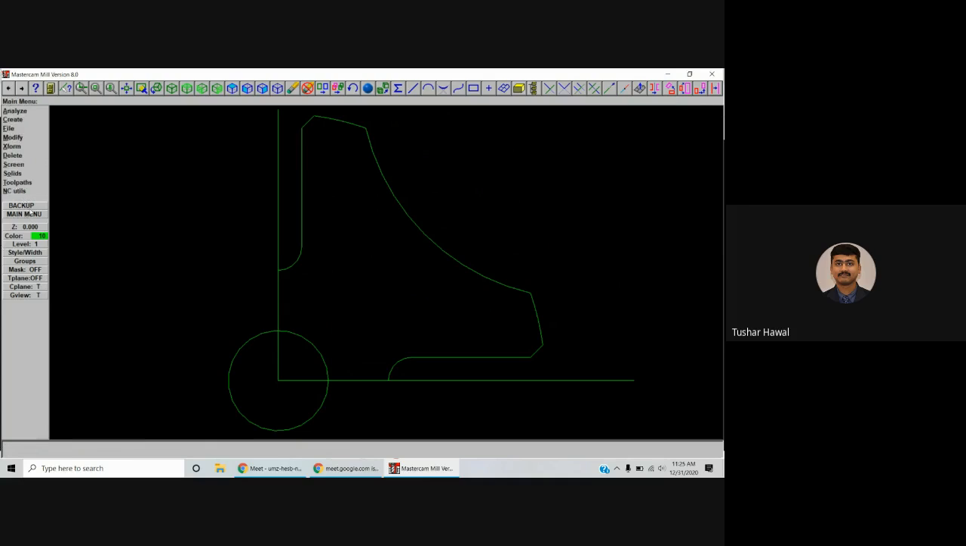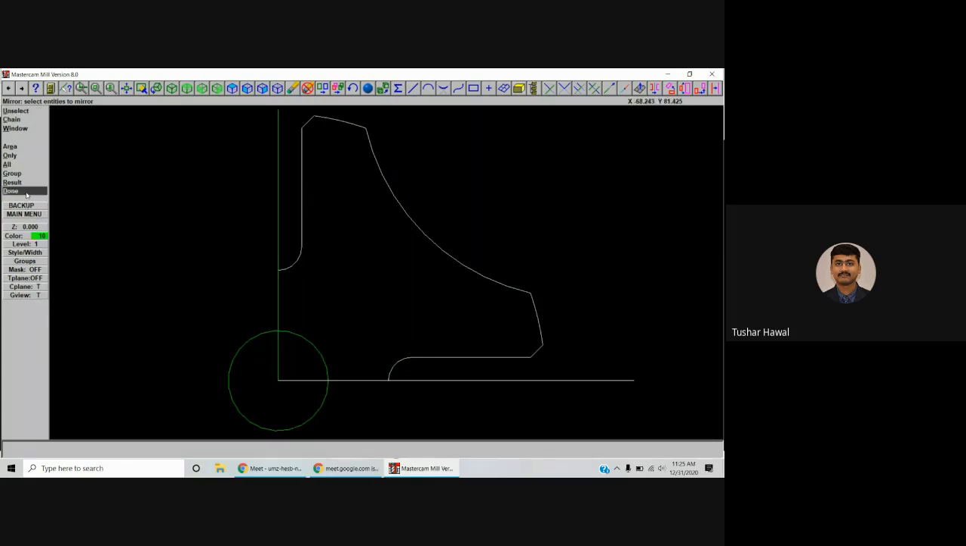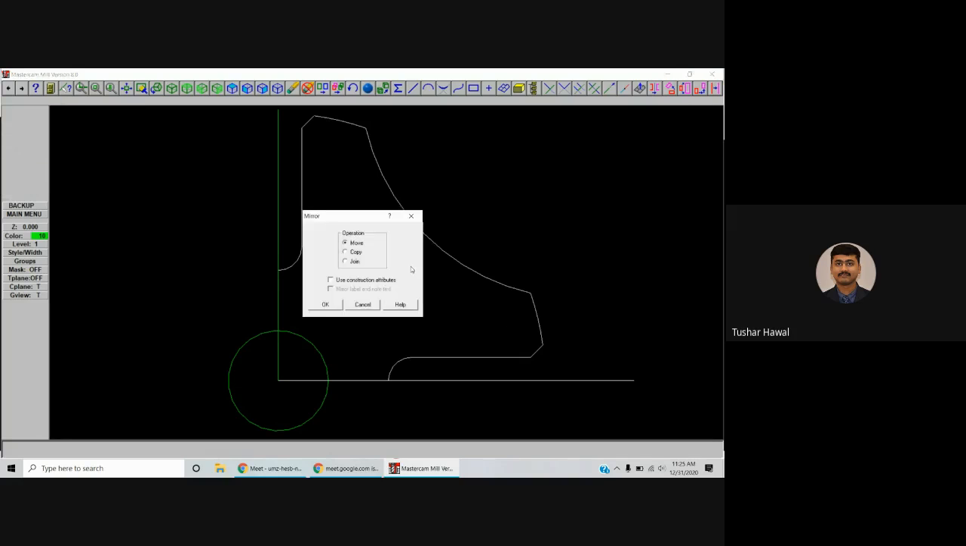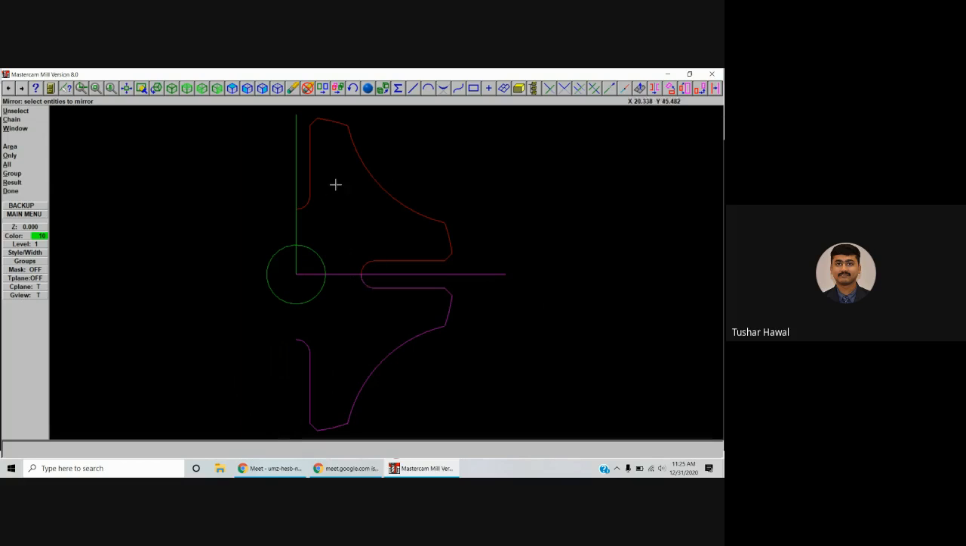Next, I'll go to main menu. I'll go to modify, X form, and then use mirror option. I'll use the chain option. I'll select this so that the white color part which is highlighted will be chained. I'll click done. I'll have to use this along x-axis. Say copy because I don't want to move the original part. Use construction attributes. Click OK. So the part has been mirrored. So if I just fit screen, you can see the part is mirrored.